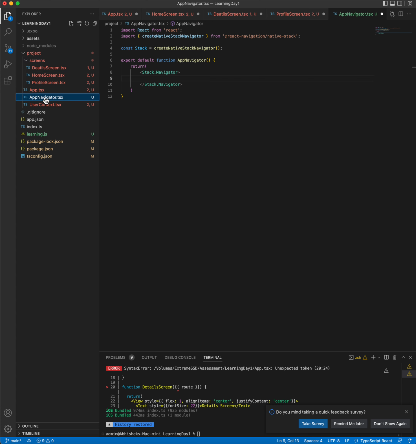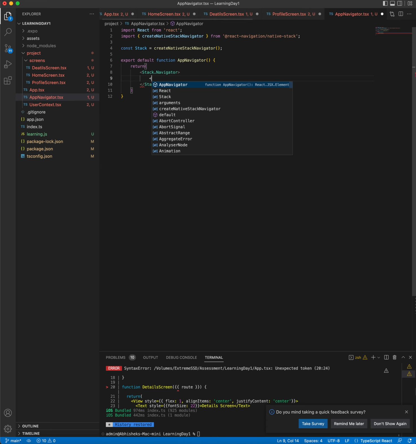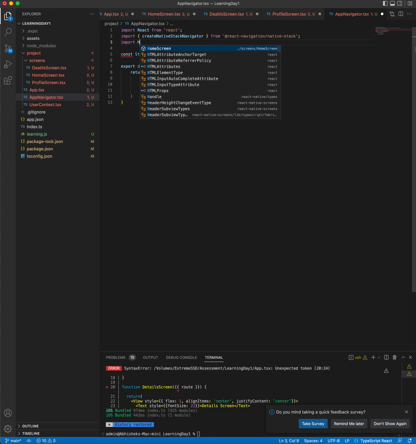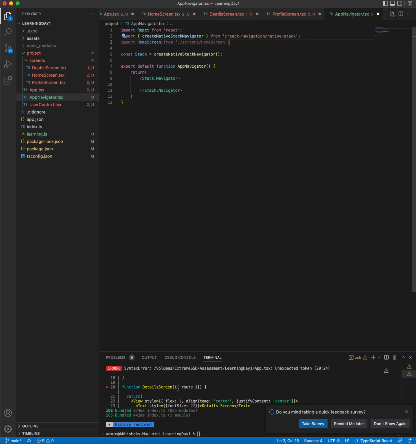Now let's change our app navigator. Okay, here app navigator, and we need to import our UIs. Import home screen, import profile screen, import details screen.